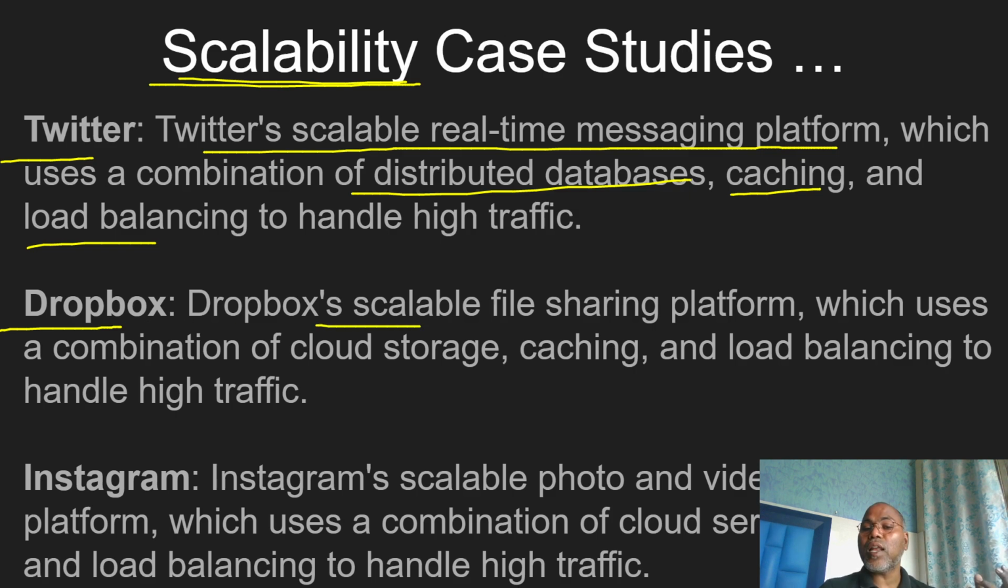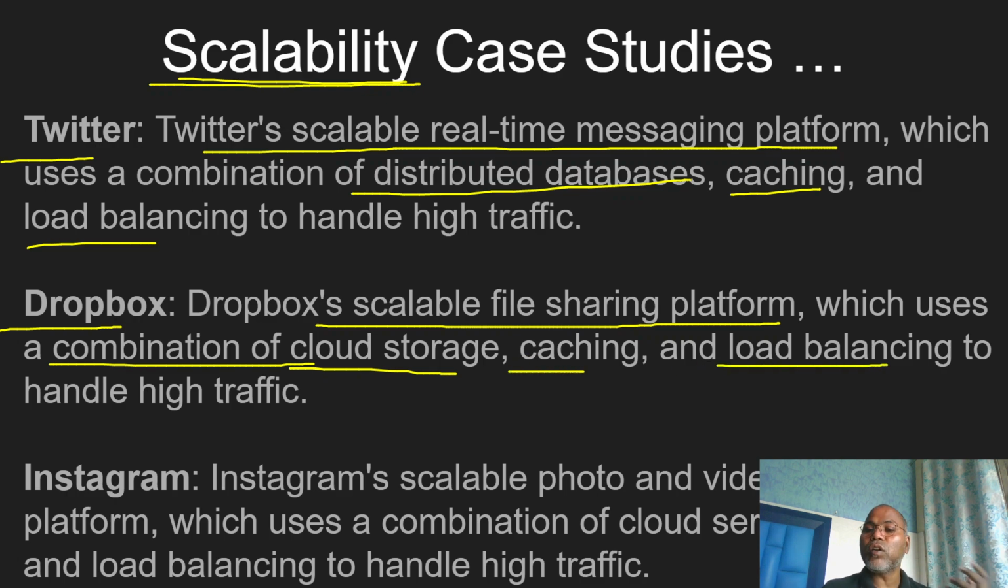Similarly, Dropbox is also a scalable file sharing platform, which uses a combination of cloud storage. They are using cloud storage, cloud caching, and load balancing to handle the huge traffic. Even Instagram is a scalable application for photo and video sharing, and they also use lots of cloud-provided services for caching, load balancing, and high traffic.